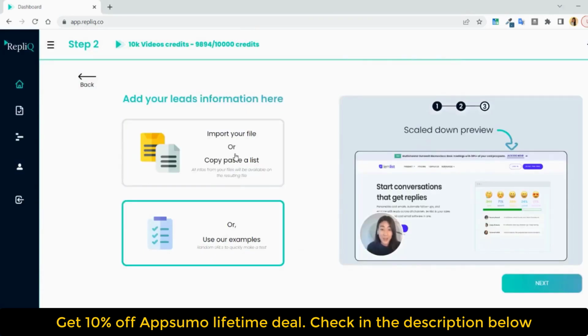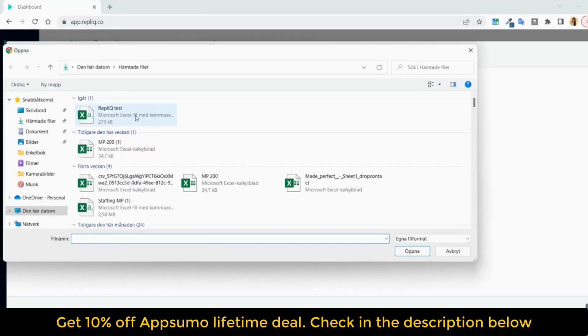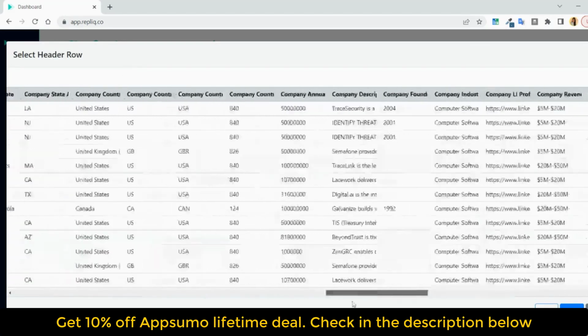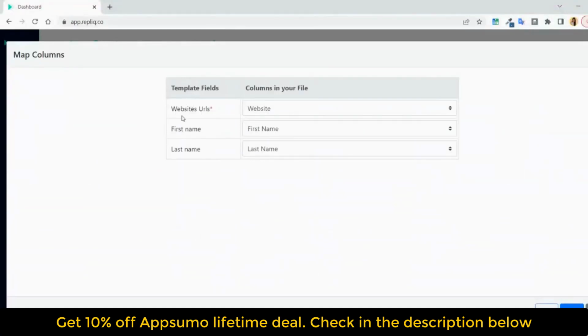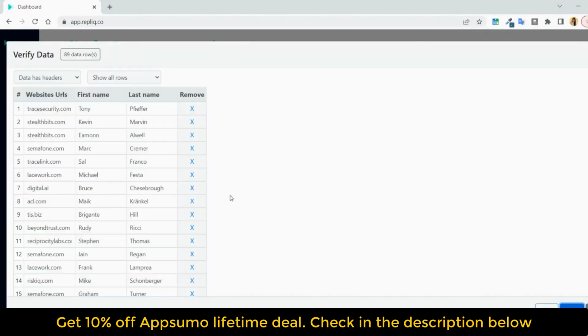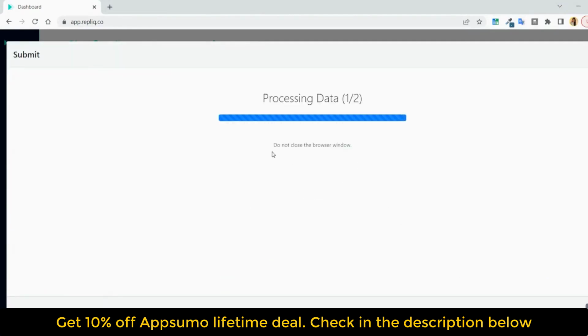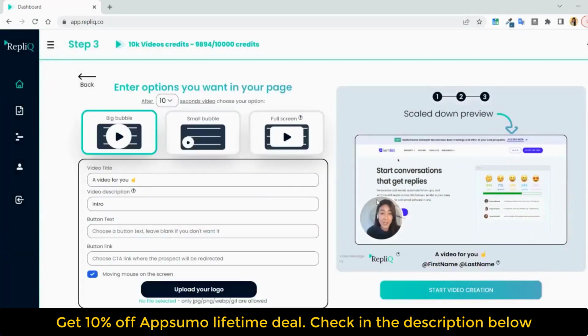Next is to upload a file with your leads information to know what URL links you want to have as a background. Either you can upload a file or you can use our examples. You can also choose to copy and paste the data if it's easier for you. The file can include as many columns as you like, as long as they all have a header. RepliQ will then read the data and map the fields it needs. If it's the wrong column, you can easily map it yourself with the right one. And after processing the data, you will then be able to customize your video page.